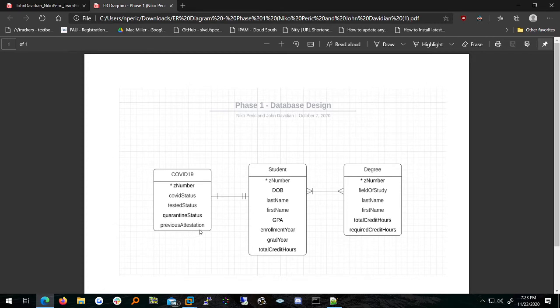And then we have pre-attestation. So basically, did they previously enter, yes, I tested positive for COVID-19, and the last time they were required to enter their data into the COVID-19 database, the last time they were required to attest. Okay, and so this is our ER diagram for our database.